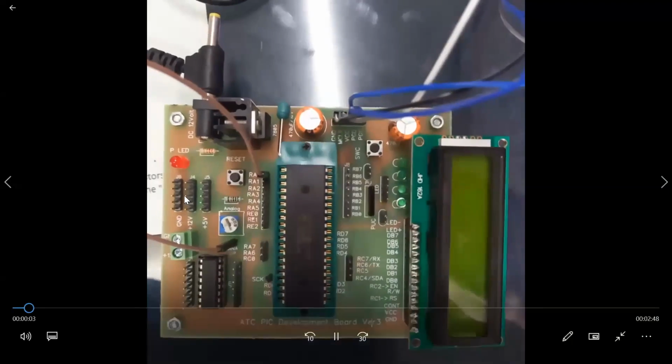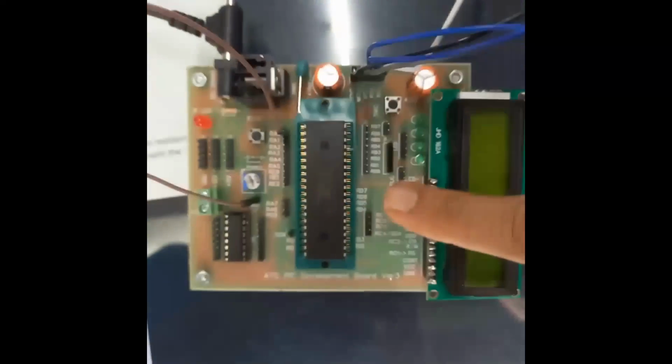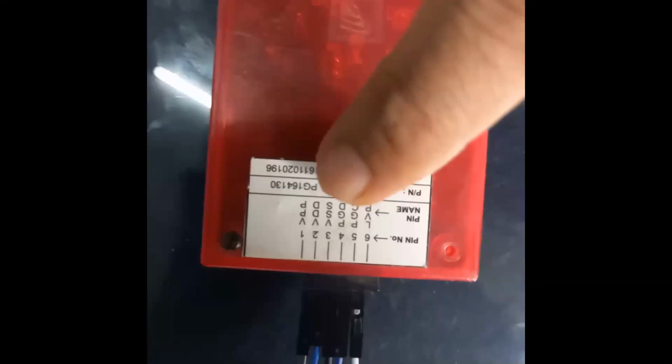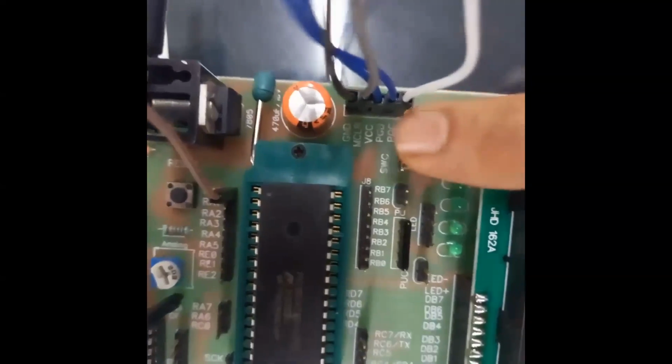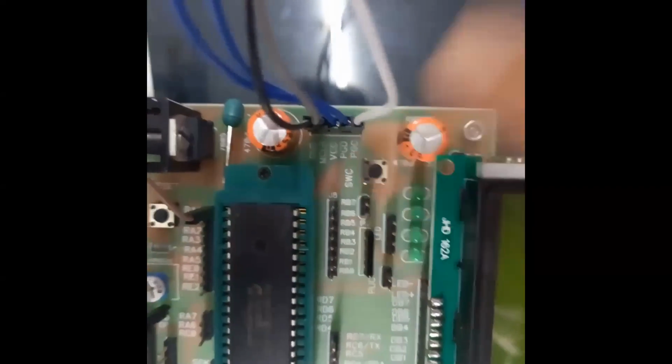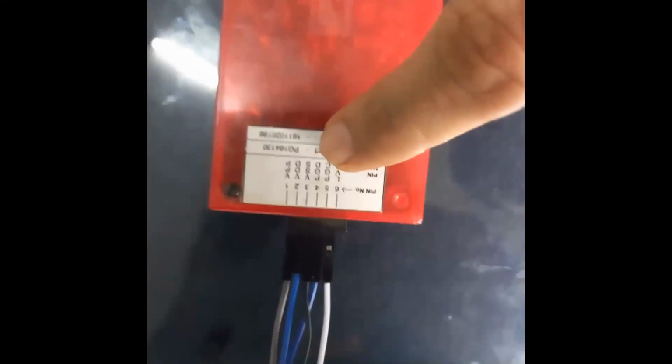In this video, I will demonstrate the use of PICkit 3 for burning a hex file into a PIC microcontroller. First of all, let's see the connections. On the back side of PICkit 3, pins are labeled. This VPP pin of PICkit 3 is to be connected to the MCLR pin on the PIC development board. The VDD pin, which is nothing but the 5V pin of PICkit 3, is to be connected to the VCC pin of the PIC development board. The VSS pin is the ground pin. The VSS pin of PICkit 3 is to be connected to the ground pin on the PIC development board.